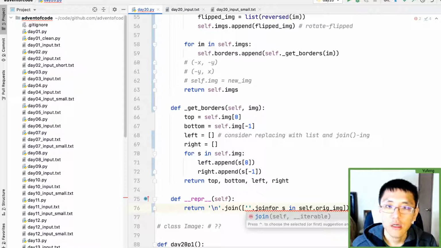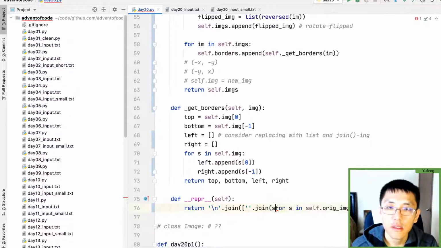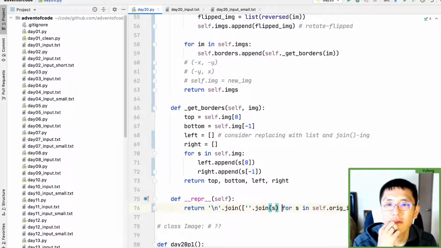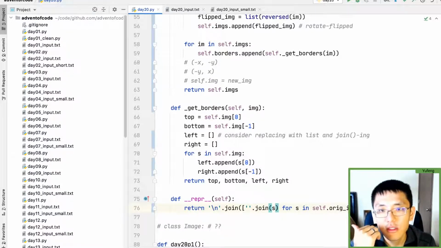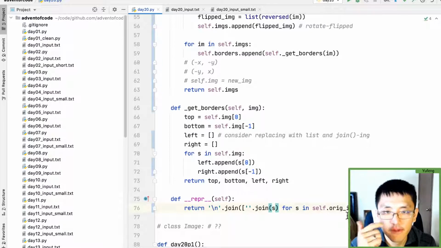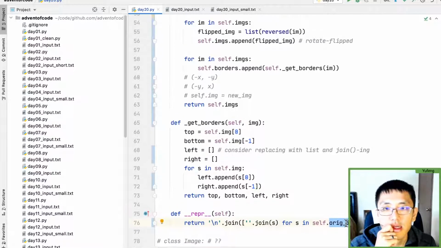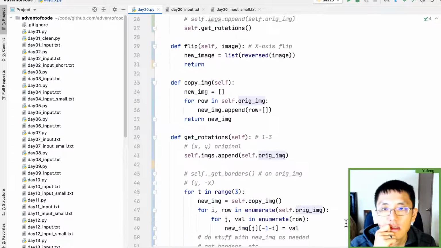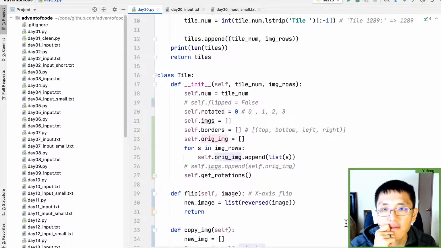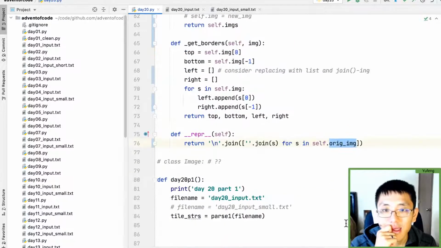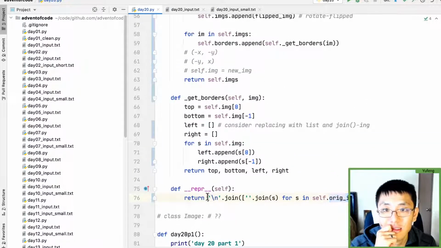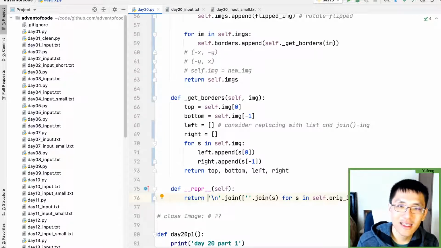Join s. So for each row, we're going to make a string. So we're going to have a bunch of rows, and then, yeah. The question is whether we want to put it as original image or something else. But I think for now, that is okay. Like we have the ID and things like that, but for now, I'm okay with this.